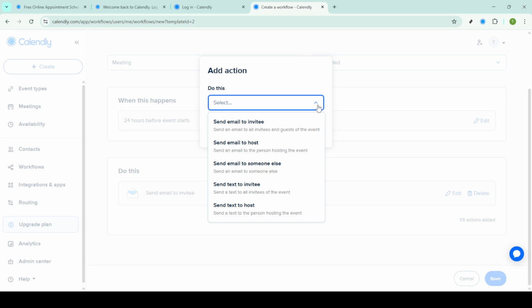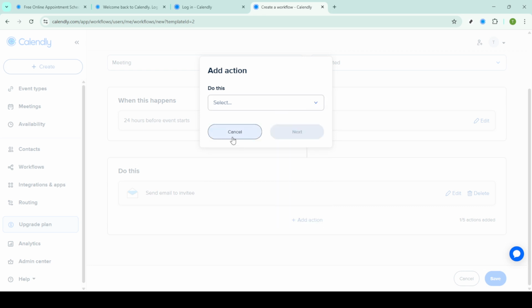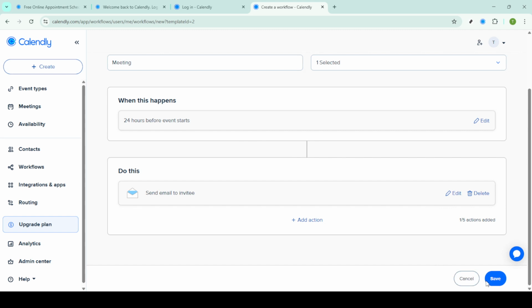If there are additional actions you'd like to incorporate into the workflow, simply click Add Action. This flexibility lets you build comprehensive workflows tailored to your needs. And finally, click Save to secure all your hard work. Congratulations, you've successfully created a workflow in Calendly.